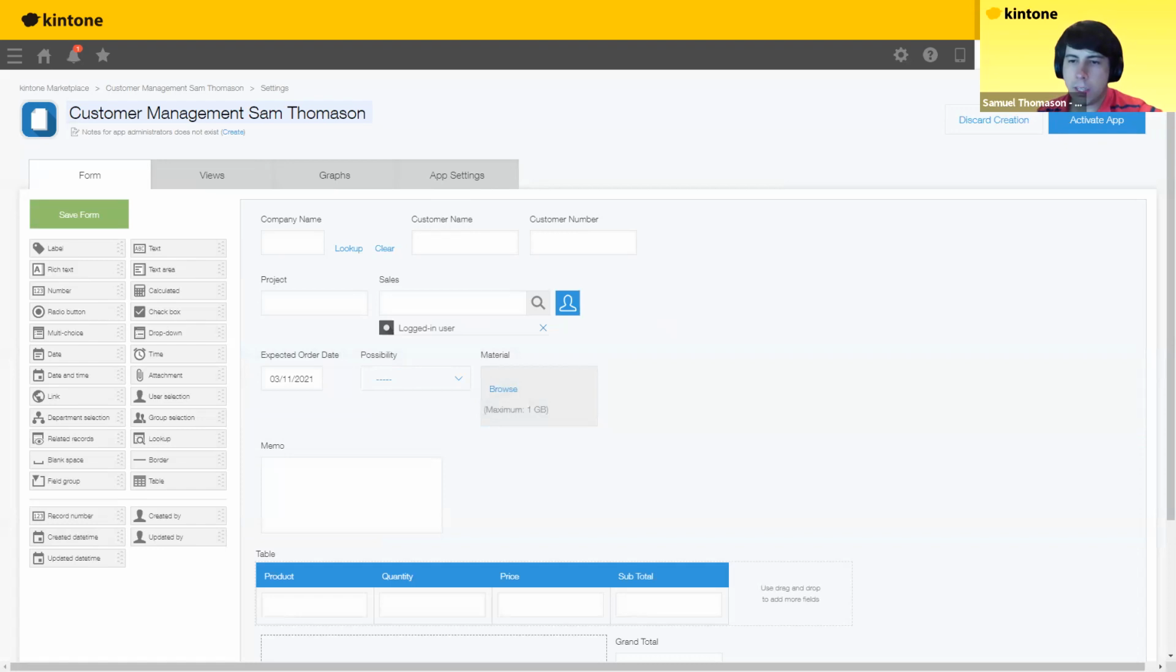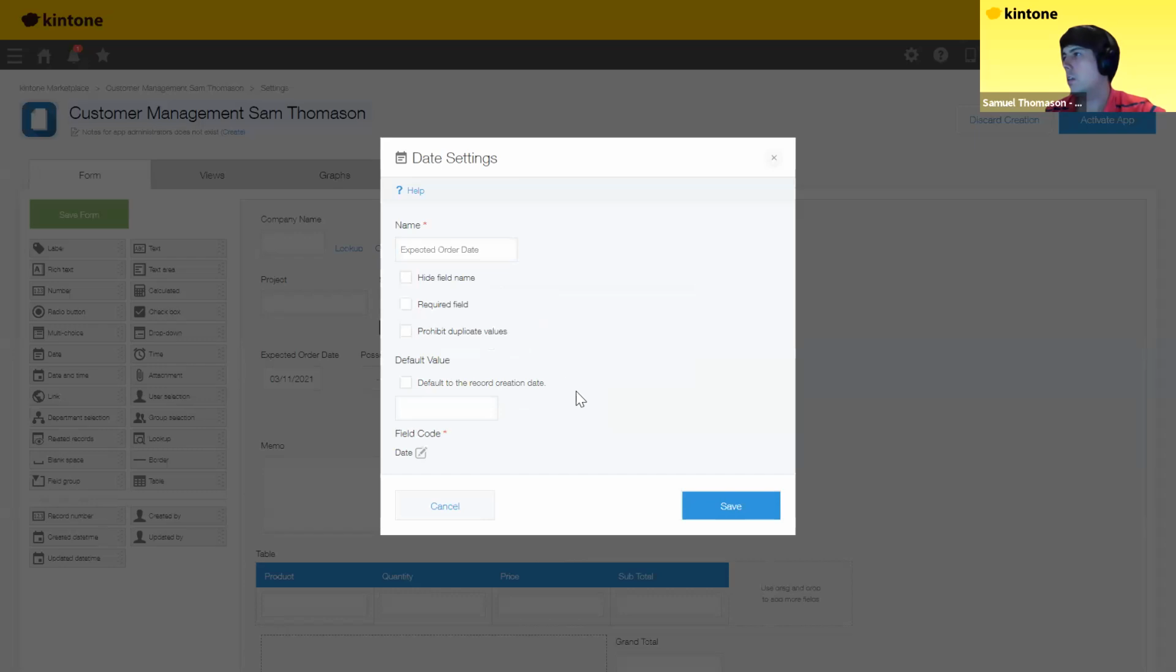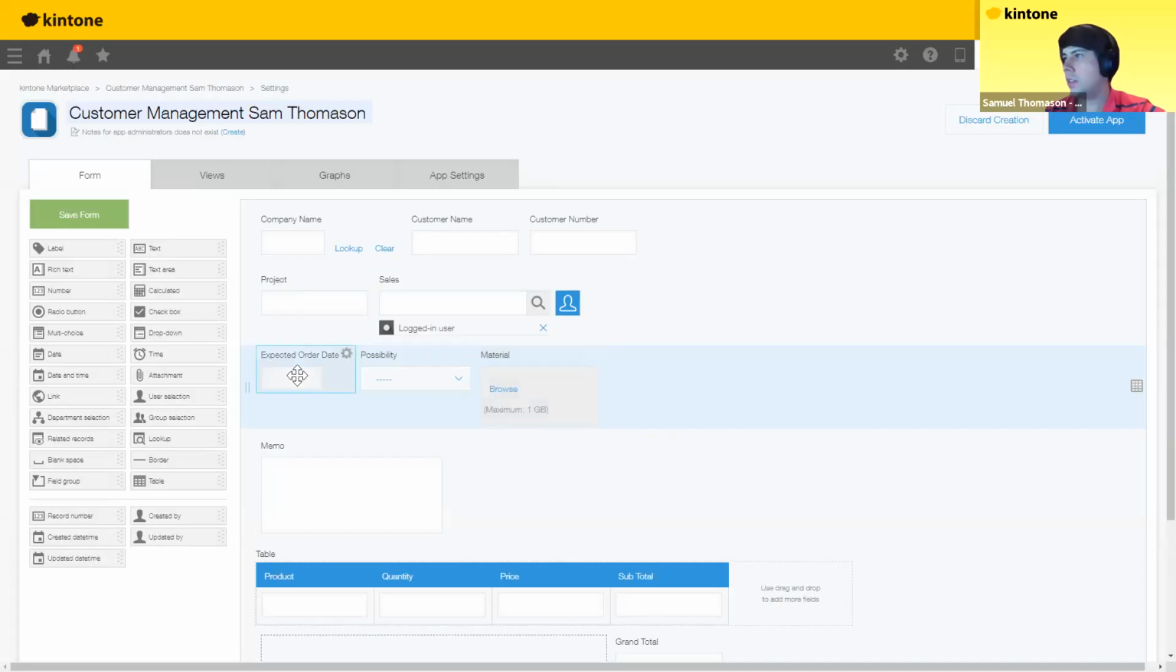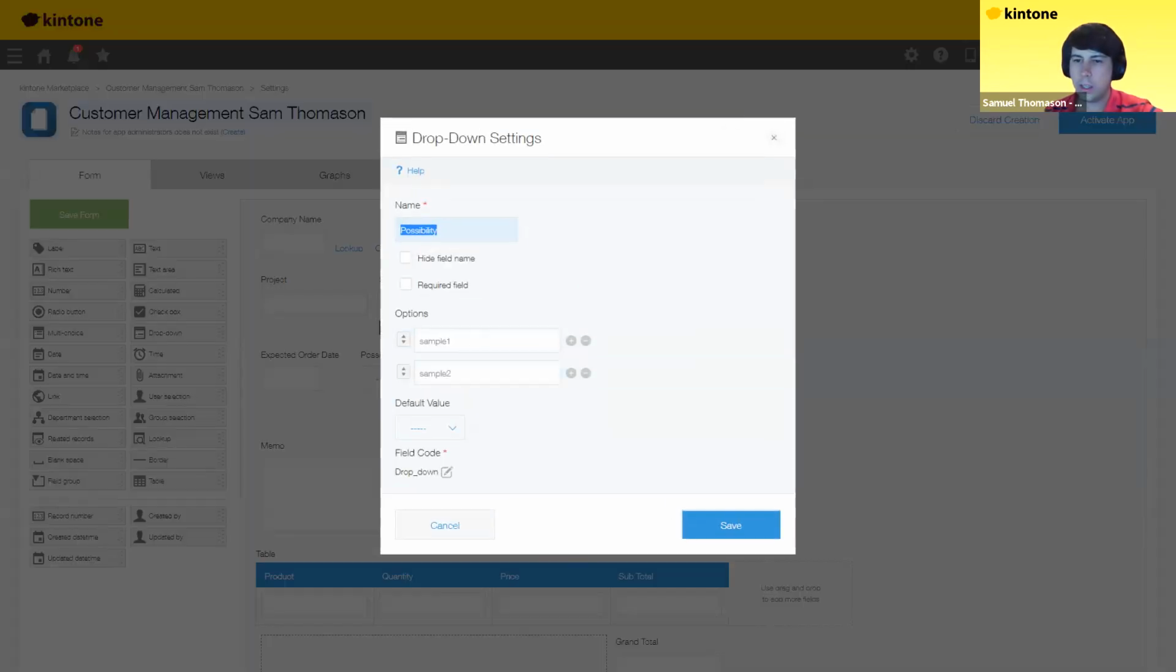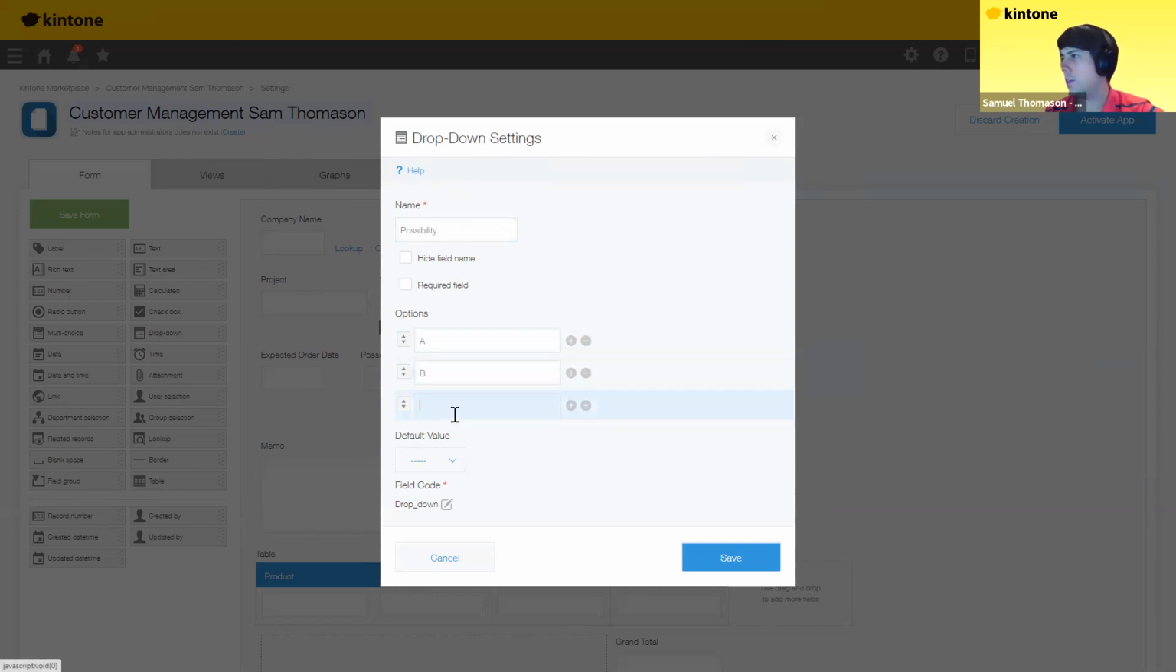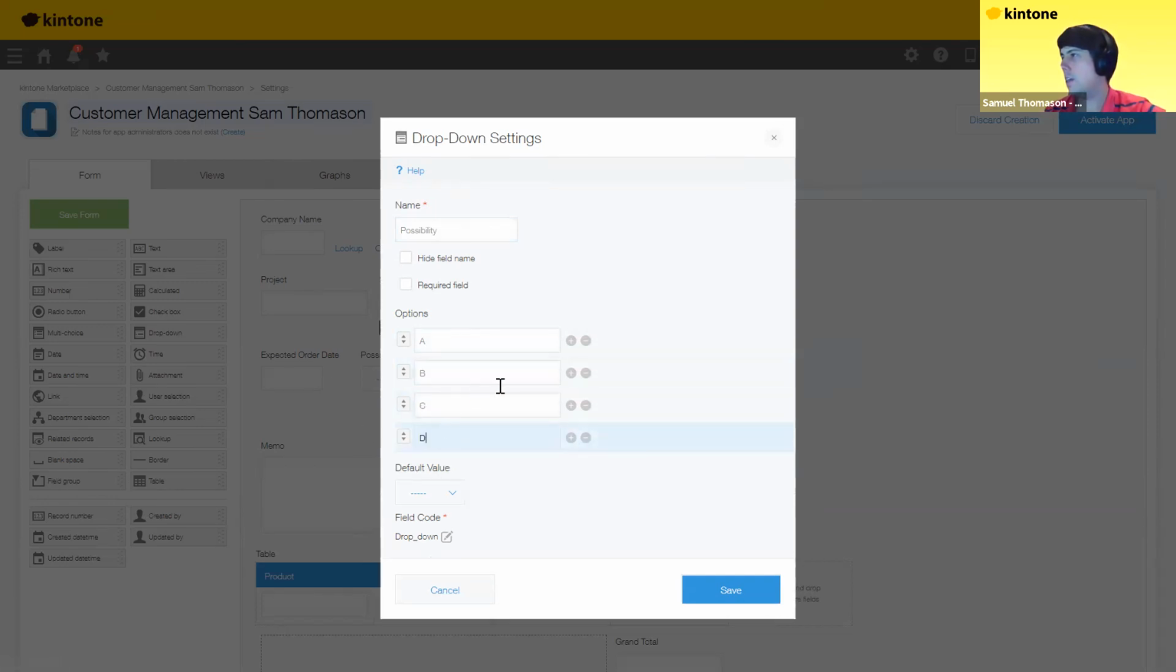So let's also get rid of the default on the current date settings on the expected order date to avoid any confusion. Because obviously we want people to type that in themselves. So I'll take the default away from there. And let's also go and fill in this possibility field here. Let's go like A, B, C, and D for possibilities there. Alrighty, save that.